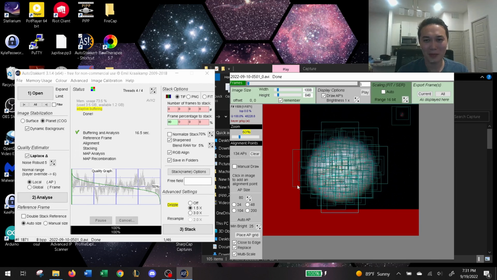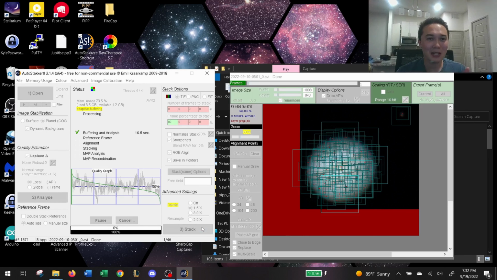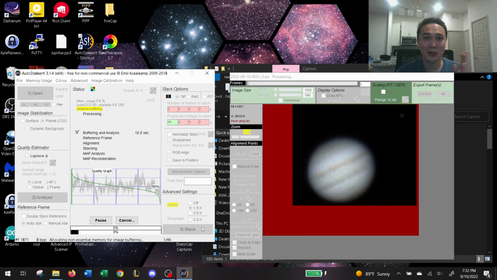So I'm pretty good with that right there. 134 looks pretty reasonable, and we've got everything we want in the frame. So once we've got all those settings set, it all looks good. And after we've applied our APs, it'll enable the stack button, and we'll just hit stack, and it'll run through and process all those videos for us.